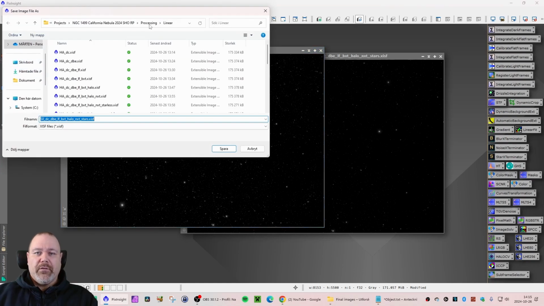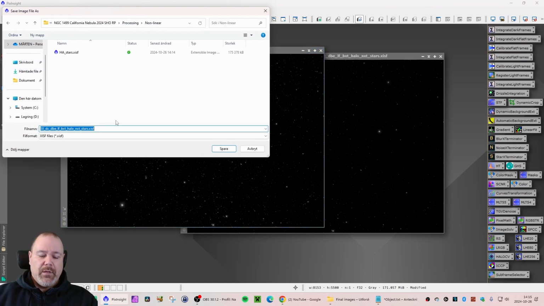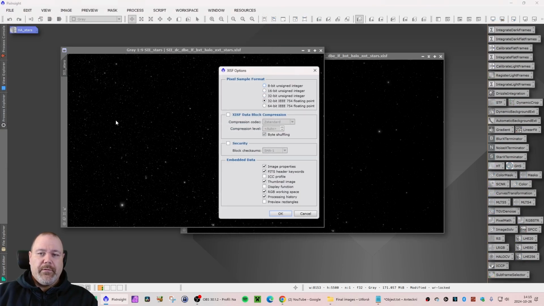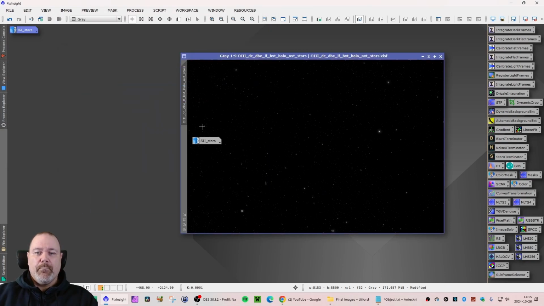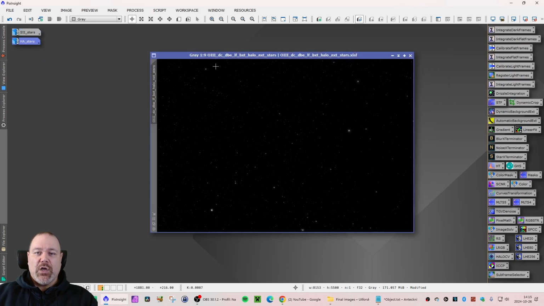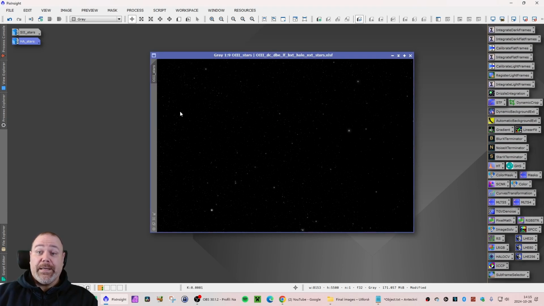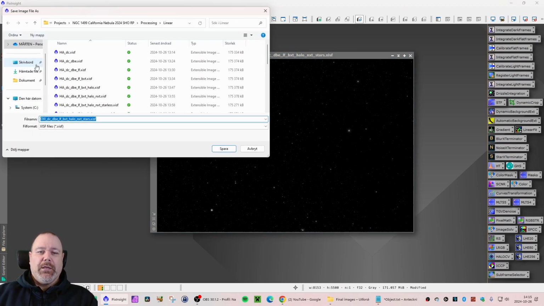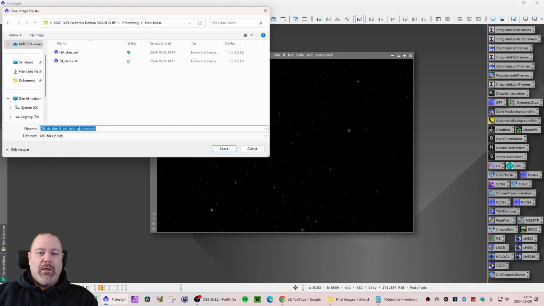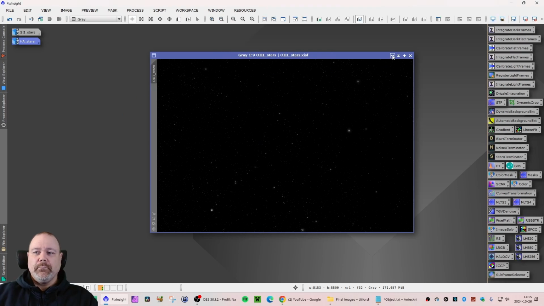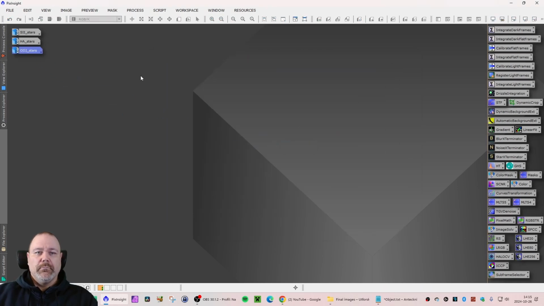And we're going to save that as well in the nonlinear. S2 stars. Maybe we will place S up here, so it will be SHO. We like to keep things nice and tidy here. Well, in my home anyway. O3 stars. Now we have all of the stars. We will combine those later on.